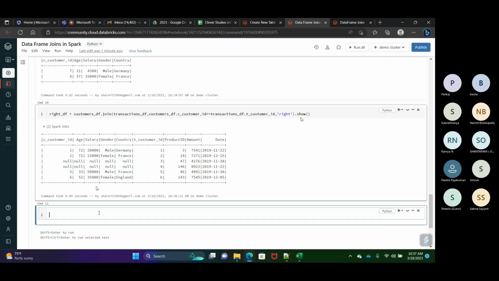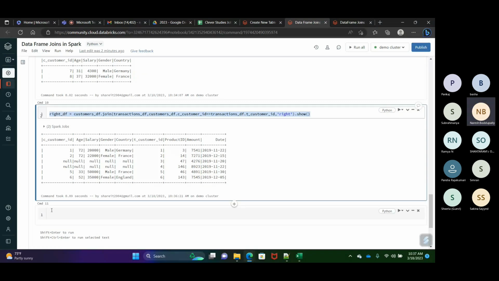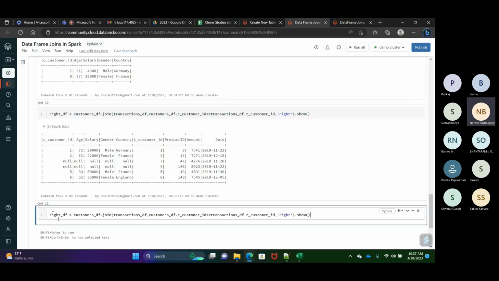So what is the next? Full outer. Let me just write, or full join, whatever, full outer, full underscore outer.